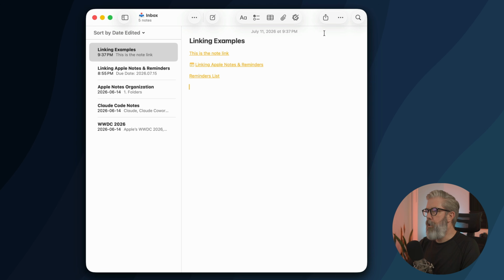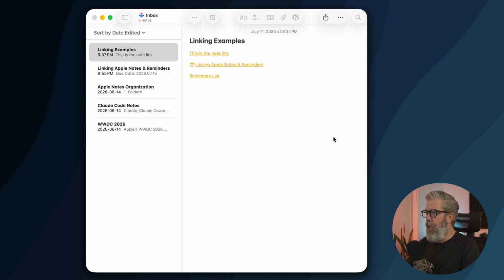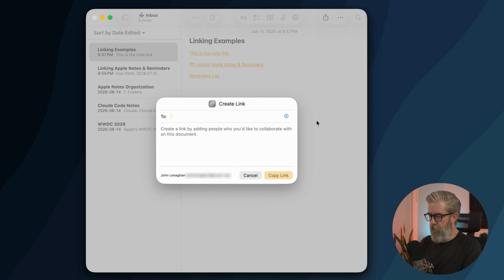The other option that you have for getting that link that you can use in other places, again, on the share menu, instead of sharing it to a specific app like reminders, in the example I just showed, you can choose to invite with link. And what this will do is, again, it's really intended for collaboration with somebody else. If you want to share the note with somebody and both be able to edit it.